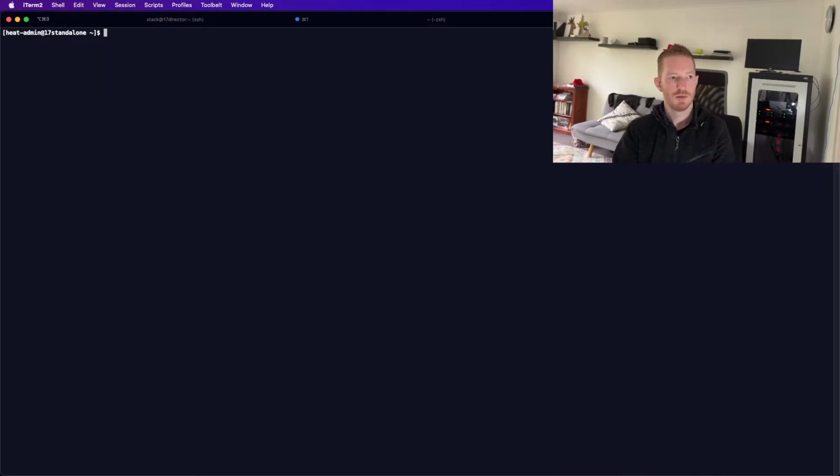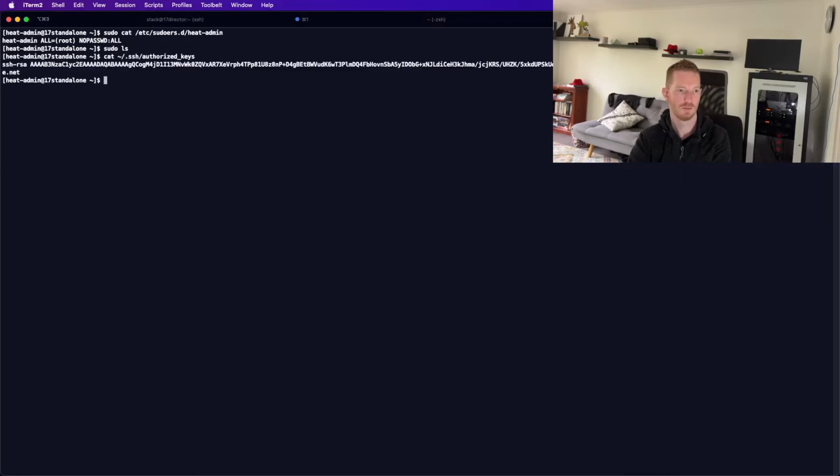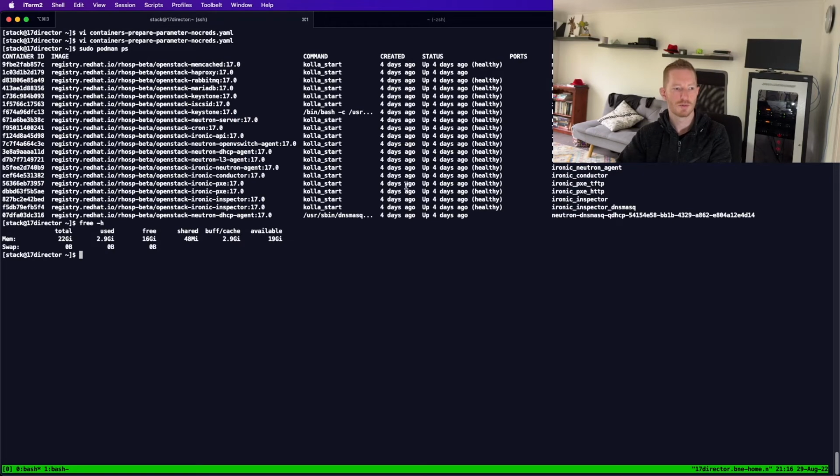So then just making sure that heat-admin is able to run sudo commands without the password. So you can see there that I have set it up to run commands without needing the password. So we can run sudo ls, that's fine. And then just make sure the key is copied over here as well. So in authorized keys, I've got the director key here. So once we've set that up, we're all good. We can proceed to the next step.